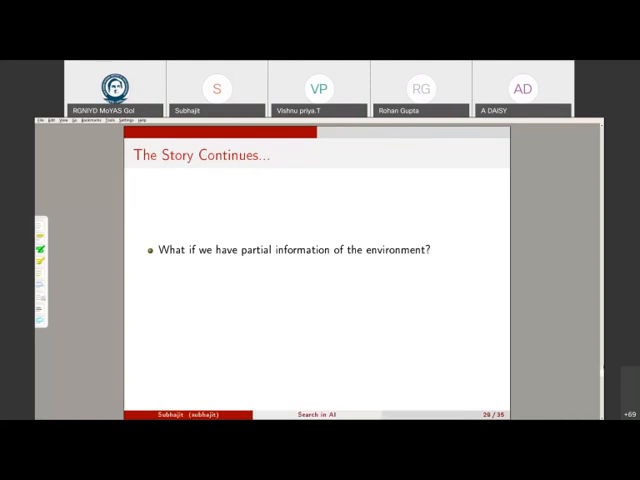So with that, I will end this session. But then the story continues. This is not the end of search algorithms. So there are other cases. Like for example, what if I have partial information about my environment? I do not have complete information about the environment. So how do we do searches in those scenarios?